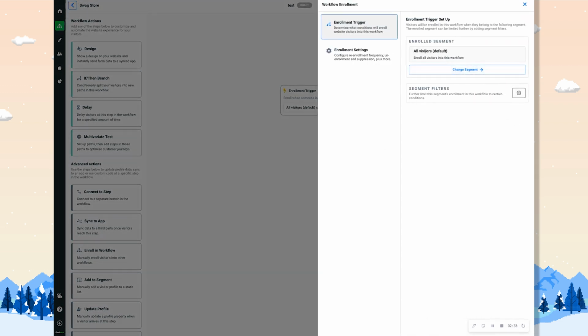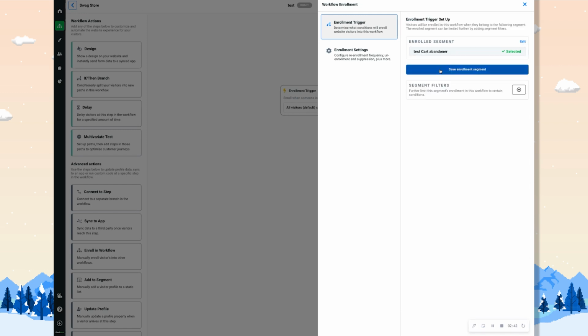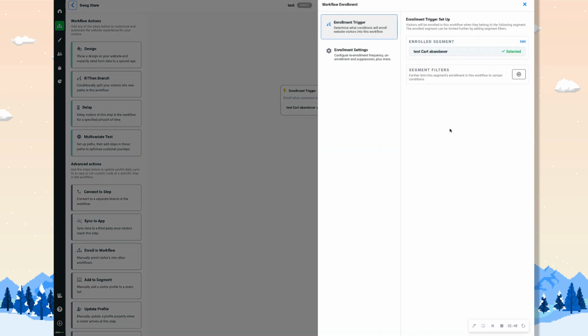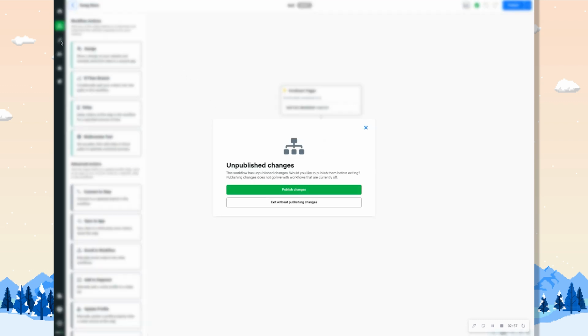We automatically will say all visitors here, but you'll just click on change segment. And this is where we'll see that very first one that we created. We'll save that enrollment trigger. And now we have our customized segment that we've used. This is really great to improve your engagement rates and to understand all of your tracking when it comes to conversions or where you're seeing low performance.